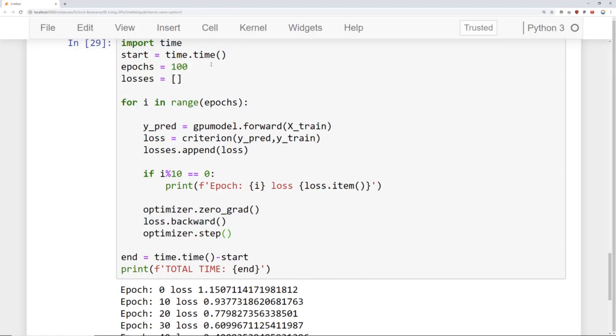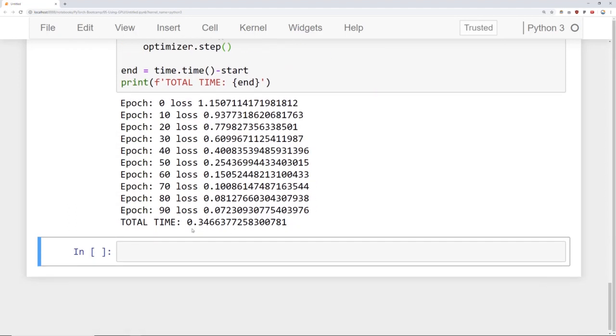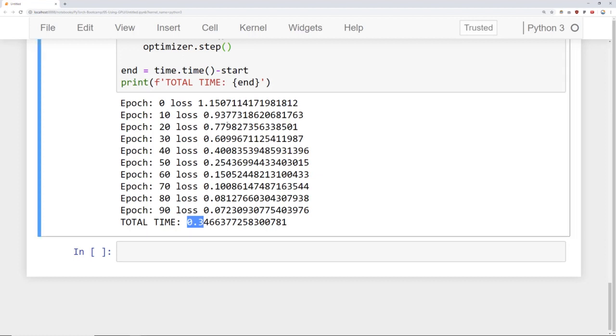And we'll see that even for 100 epochs, the training time is almost nothing. It's basically less than half a second, so very, very fast. Much faster than what it was when we ran this on CPU.